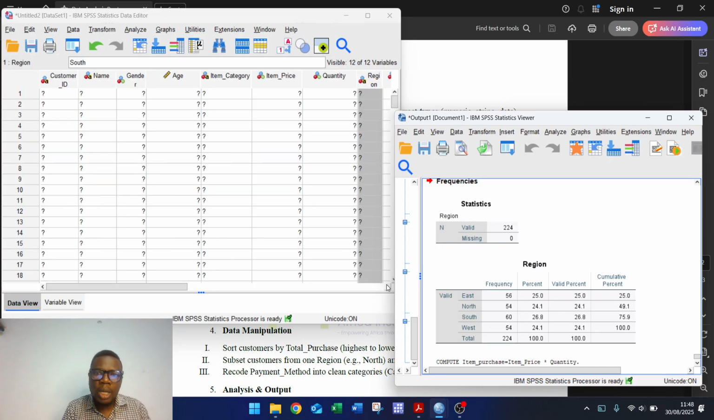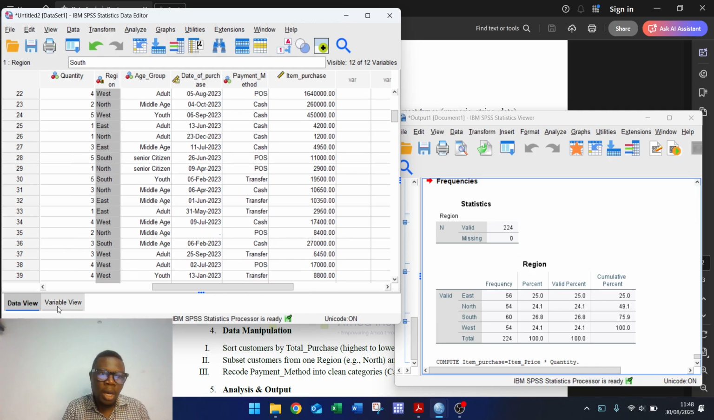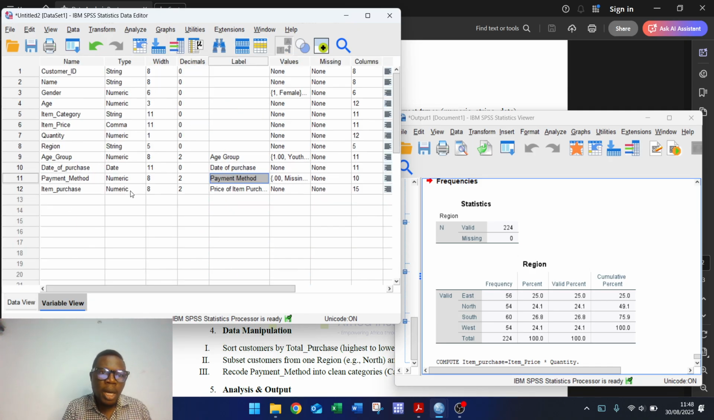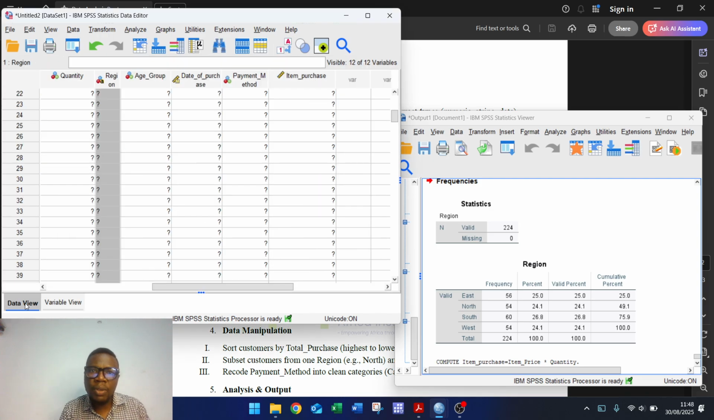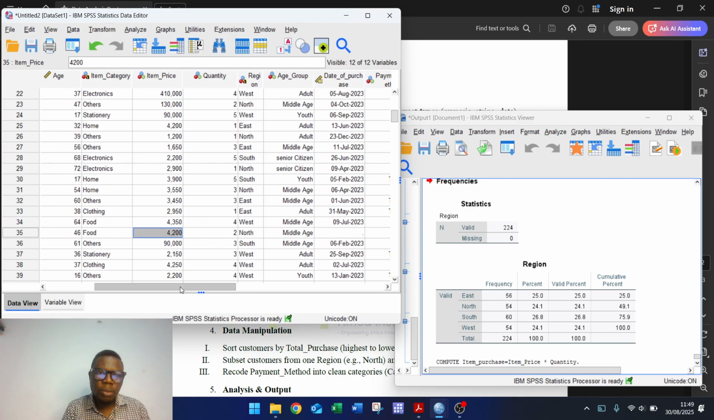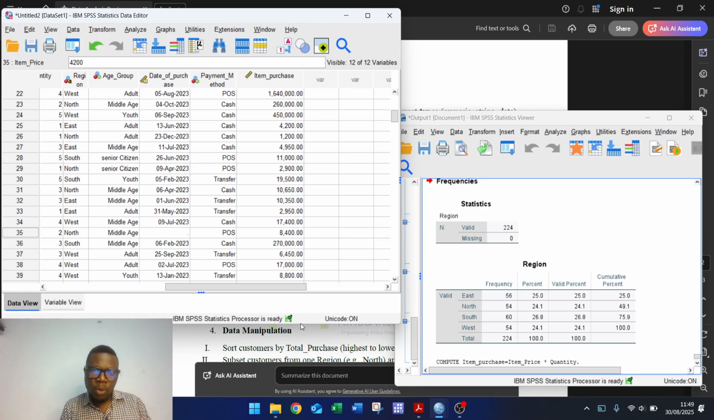Now, if we look at it carefully, it's fine now, but I will just go there and change it from numeric to comma. Now we are dealing with naira, so let's just use comma. Let's see how we have it now. So this person already purchased a 1.6 million naira product. So we have handled that.